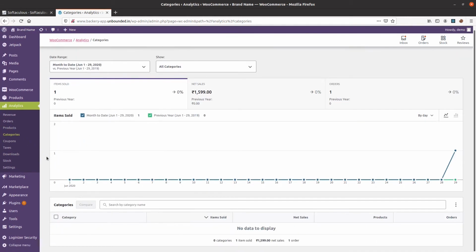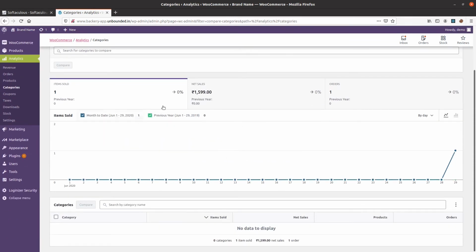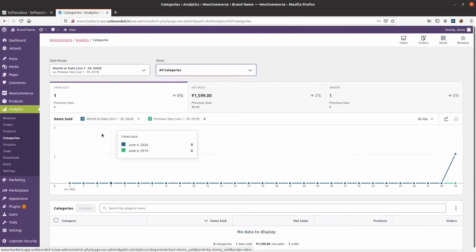Similar to product, you can also get a category wise trend of the product, and yes, so here you can have a single category, or you can have a category comparison to each and every category, or which category is doing the most sale for you. So this is pretty much with the category analytics.